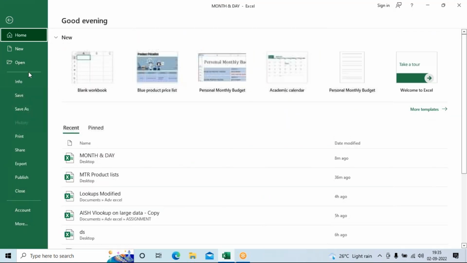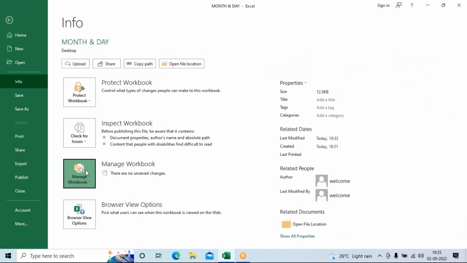So what is the purpose of using manage workbook? You can recover unsaved files. Why is the recycle bin there in the system? You can recover deleted files and folders. The same thing: manage workbook is there to recover what? Unsaved files.